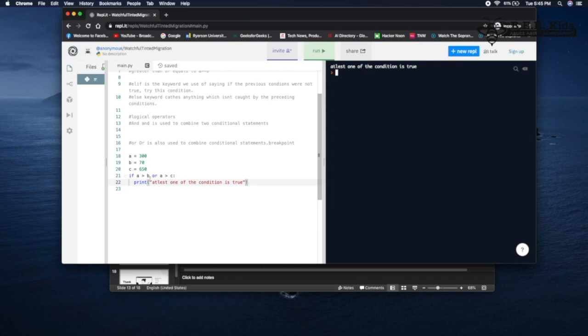Let's go over the code. Here I wrote if a is greater than b or a is greater than c. Let's look at our values. A is 300 and b is 70. So a is greater than b. Now it says a is also greater than c, but if you look at our values, a is 300 and c is 650. A is not greater than c. So then we printed at least one of the conditions is true.